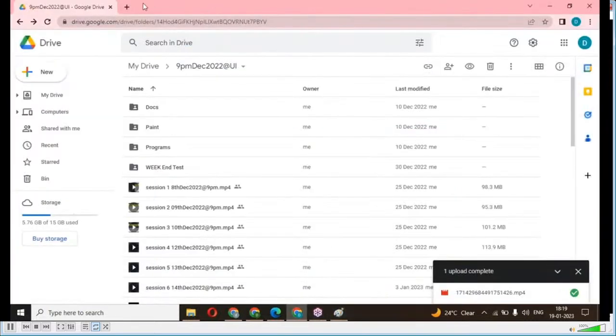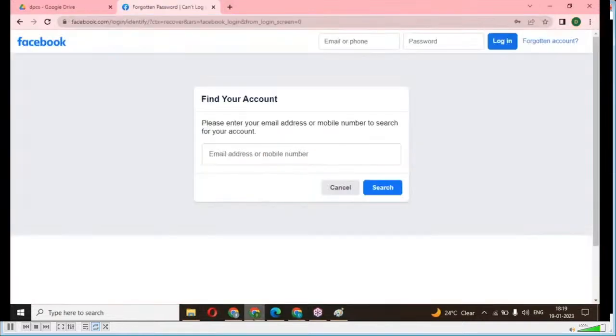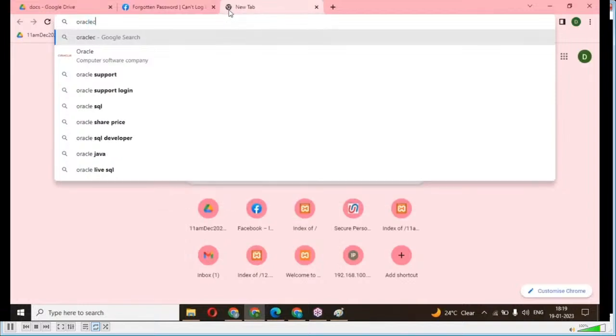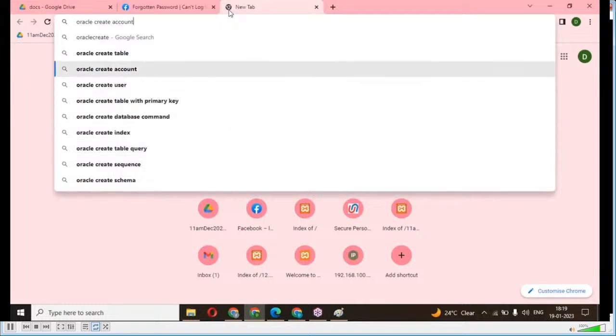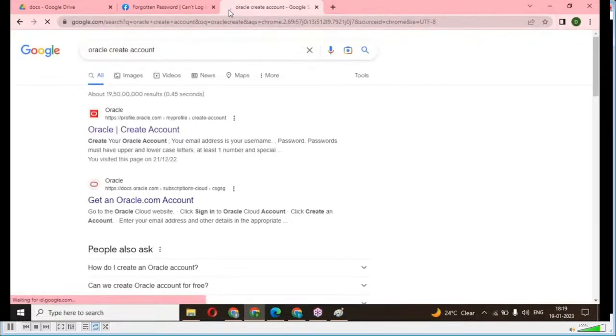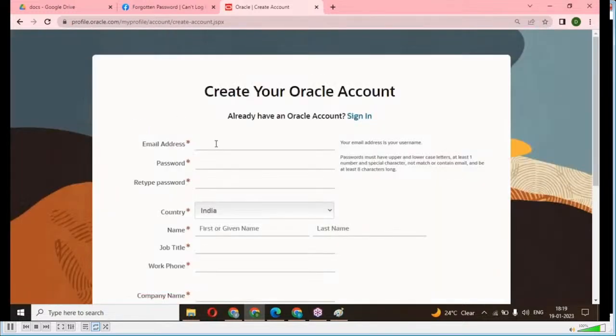So if you check the Oracle create account page, see here, if I click here, you can see the Oracle create account page. In that again it is asking for email address and password. I cannot use my Facebook email address on the Oracle website. I cannot use a Yahoo account in Oracle or an Oracle account in Yahoo.